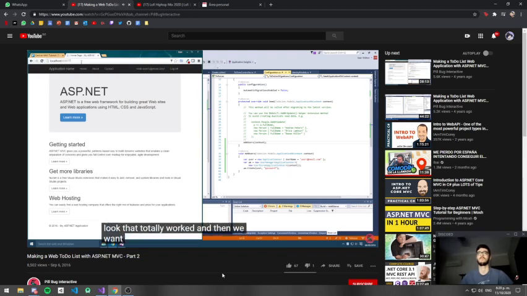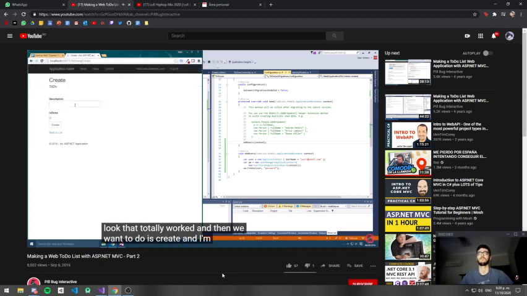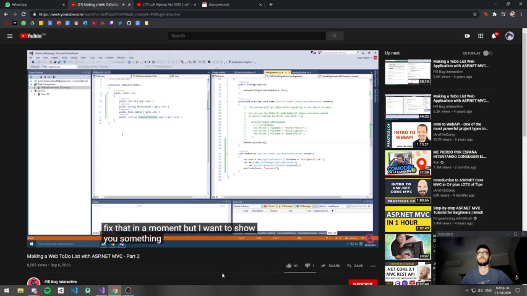And then we want to-dos create. And I'm going to put user1, let's first to-do, create, and that worked. Now what you'll notice here is we've gone back to the index and we've got user1's. I can see the one I've created. I can also see the ones that I didn't create, that were created when we weren't logged in, but will have a different user. We'll fix that in a moment, but I want to show you something.